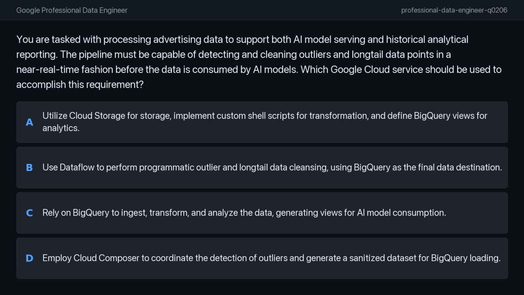Option C. Rely on BigQuery to ingest, transform, and analyze the data, generating views for AI model consumption. Option D. Employ Cloud Composer to coordinate the detection of outliers and generate a sanitized dataset for BigQuery loading.